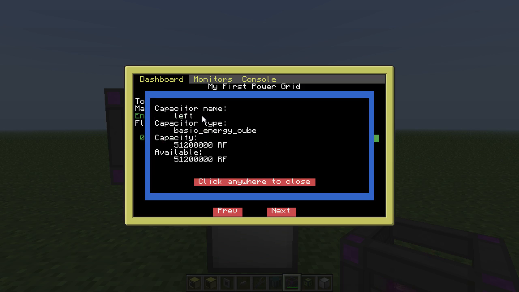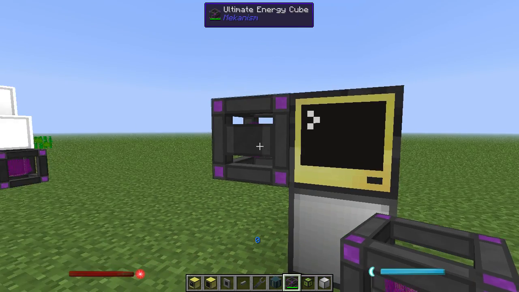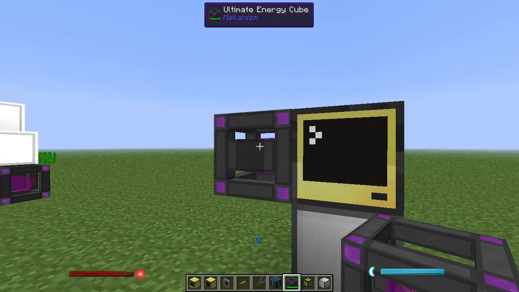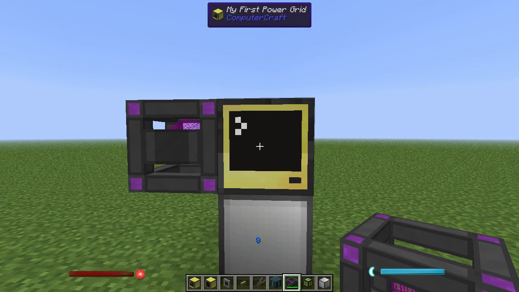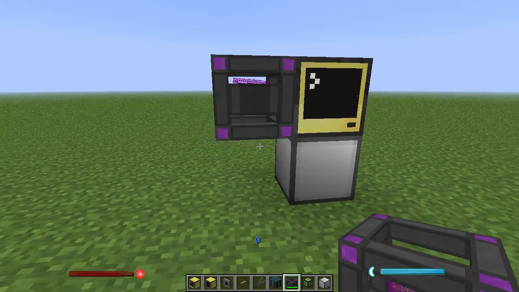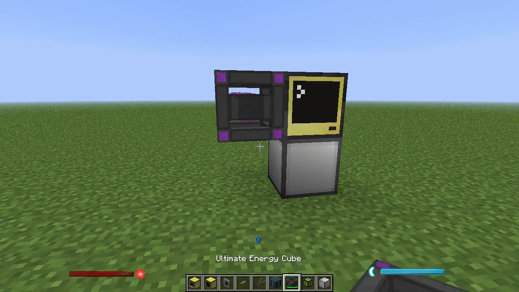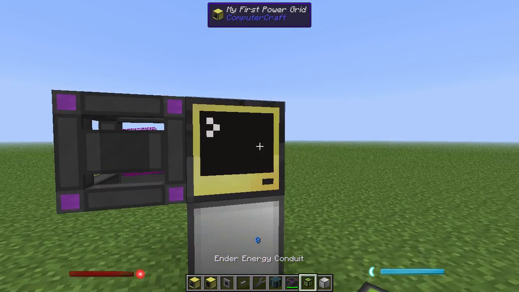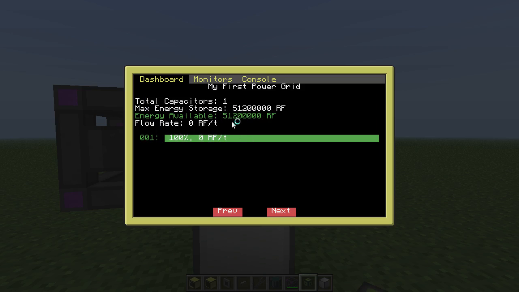So this is a capacitor. The capacitor name is left, of course, because it's on the left side. Later on, you will see different names once you start expanding this. So the type is a basic energy cube, with total capacity and available. So that's a very, very basic setup. Remember that this dashboard actually live updates whenever there are changes to the storage.